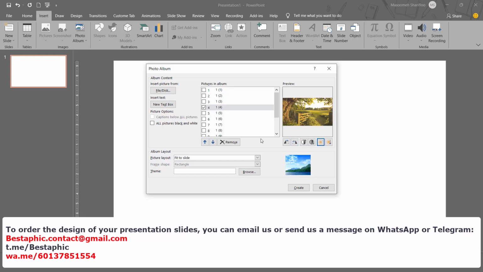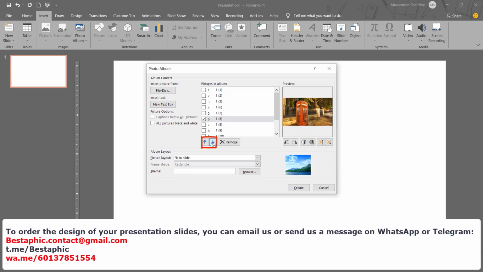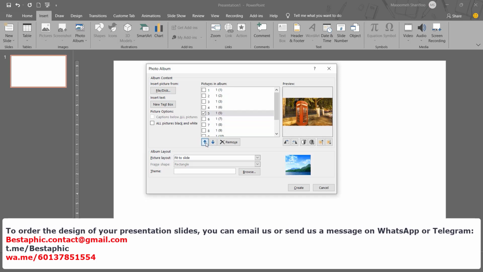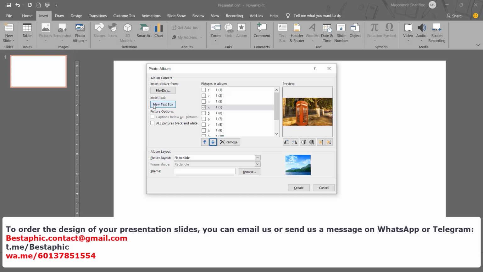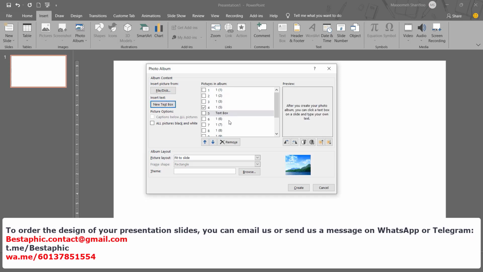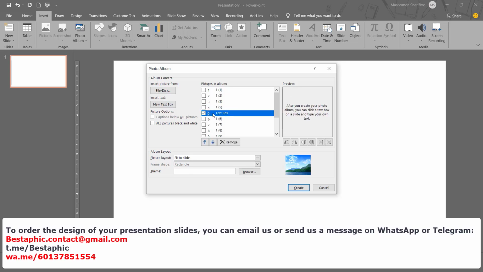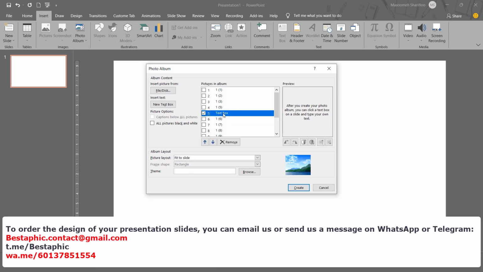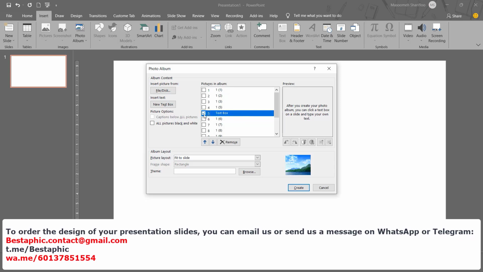By the help of these options you can apply some changes on your picture, and while the picture is selected you can select the remove option to delete the picture, or by the help of the arrow keys you can change the place of the picture. Even by the help of the new text box item you can add text between the pictures. It creates a text box between the pictures, and after making the photo album you can click on those text boxes and type a text that you like.